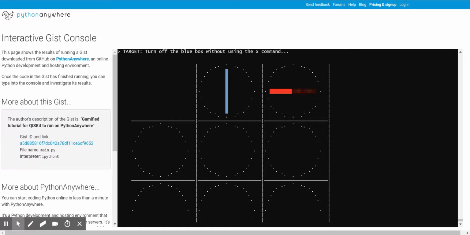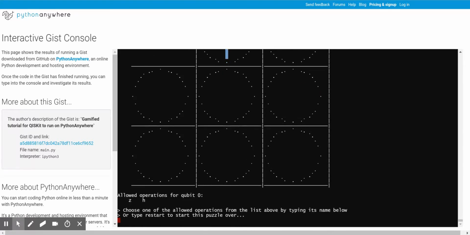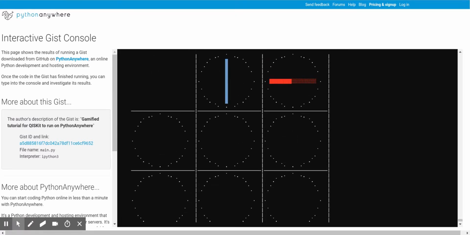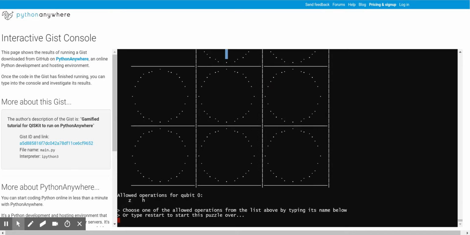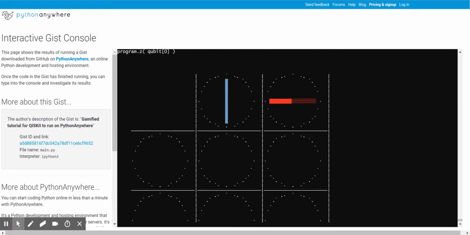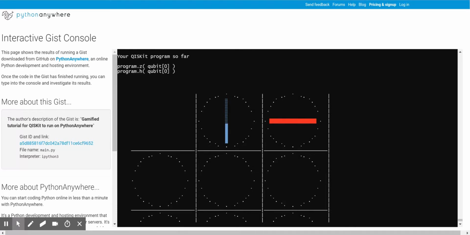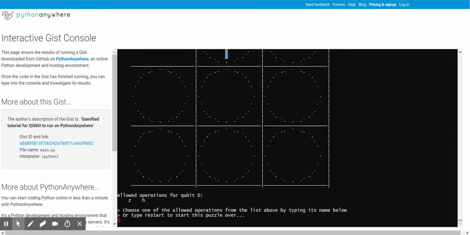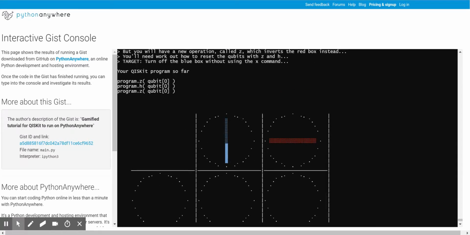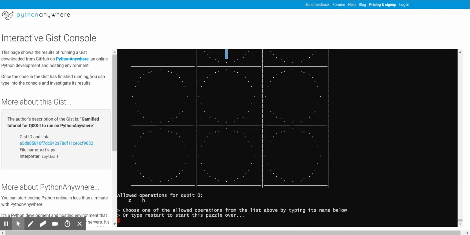Z and H. So what does the Z do? Yeah, good. So obviously, the Z by itself will not do anything. But if I do first an H, now it's kind of half. So it's like 50-50, and now a Z. Don't get it.